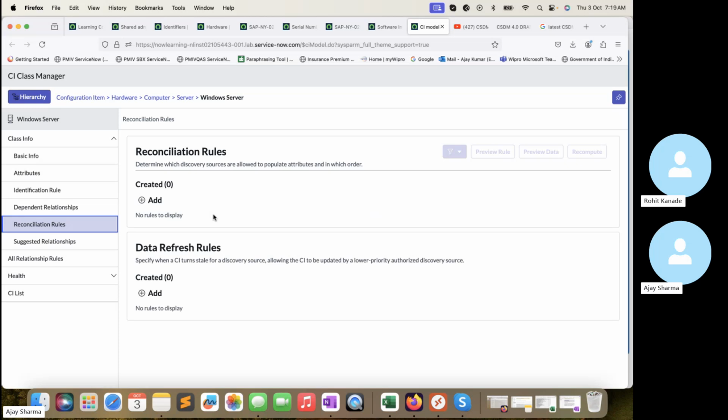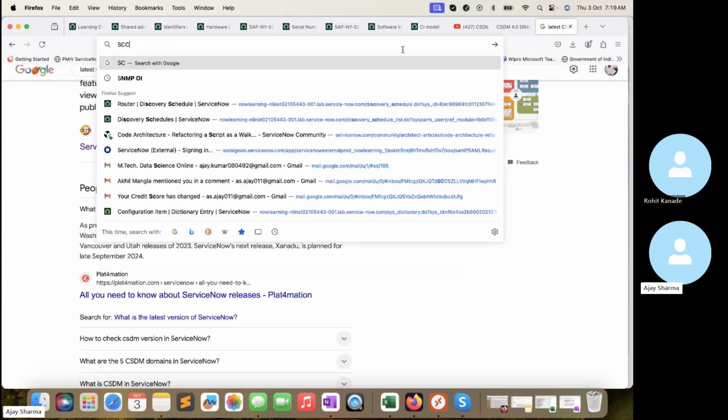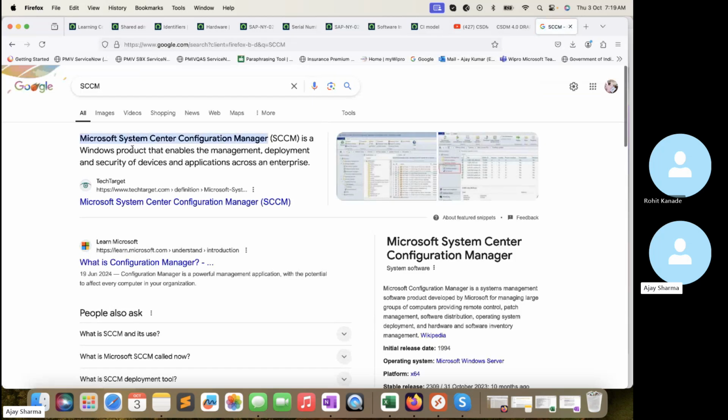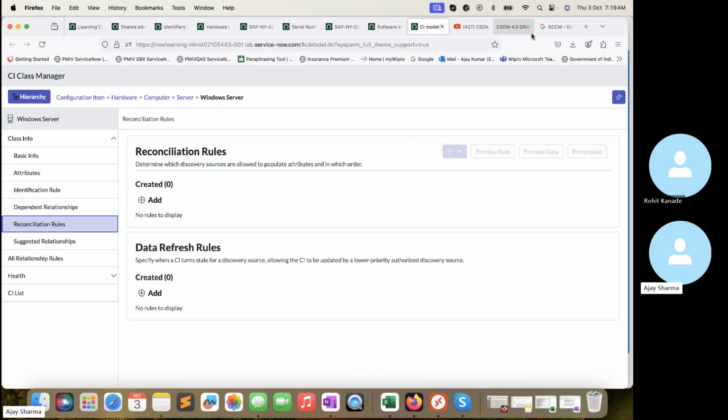SCCM is system configuration. Let me see, I also forget about that. It's Microsoft System Center Configuration Manager. So basically, what does that tool do? First of all, it is an agent-based tool.